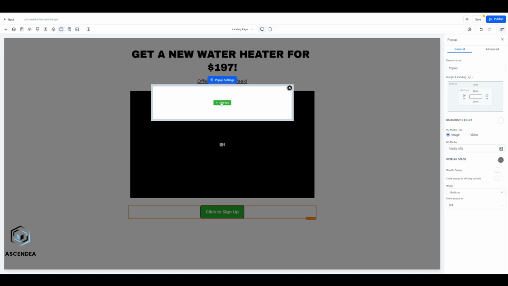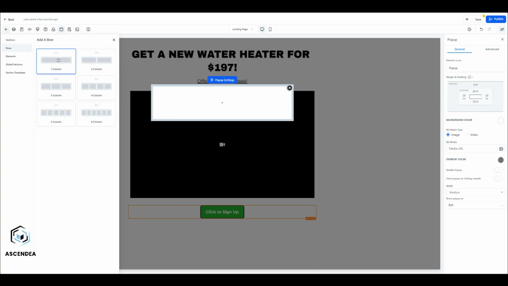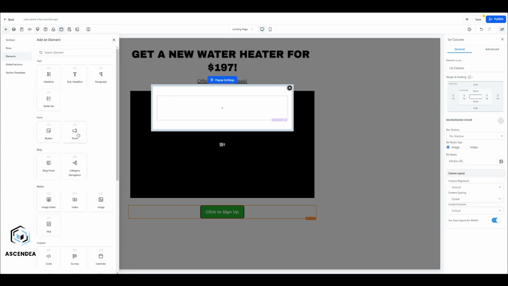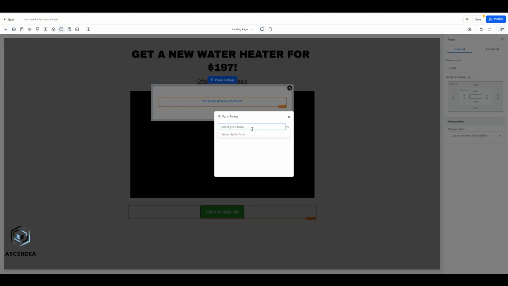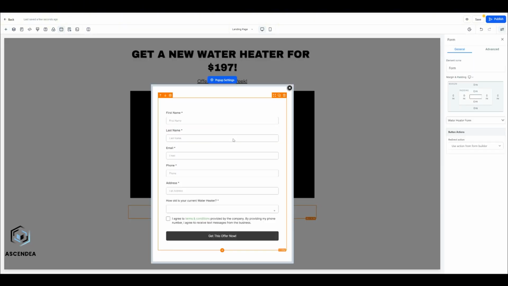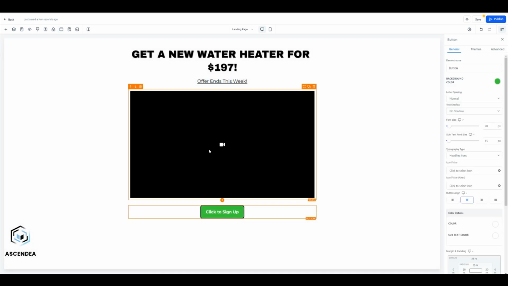So let's say we wanted to add a form into our pop-up. We can do that by clicking add row, add our column, add an element. We can select from our forms here, and we can select this water heater form that we've built out. So it'll ask for somebody's name, email, phone number, their address, how old is their current water heater, and then get this offer.